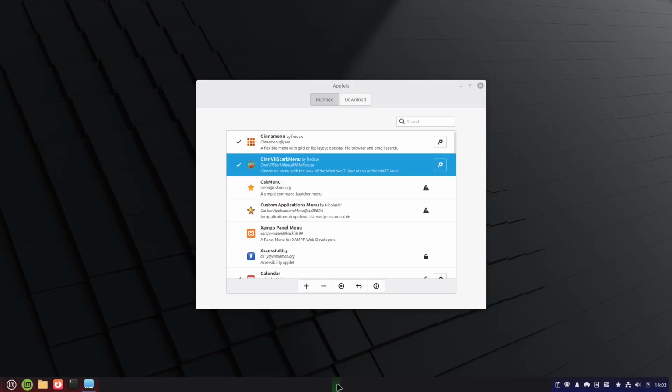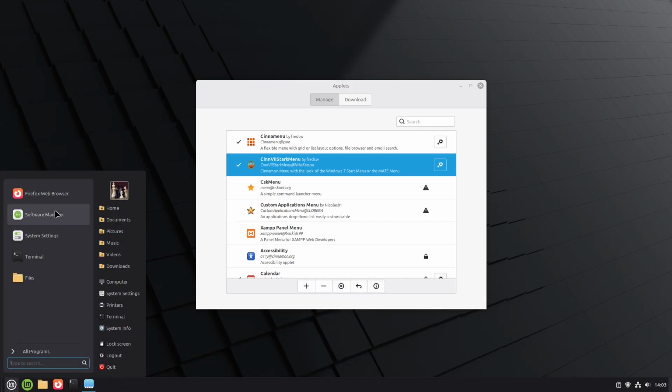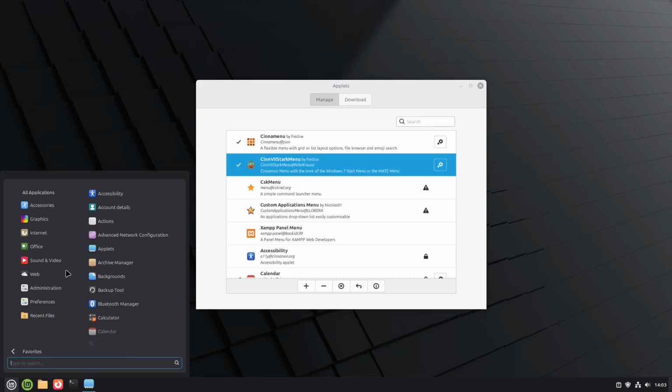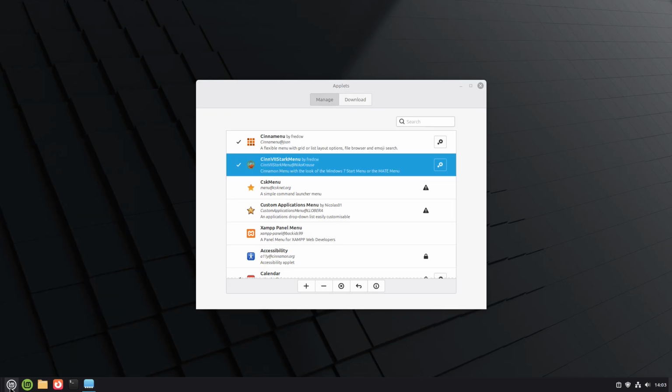We'll just keep the old menu there. Let's come out of our panel edit mode. And this one here gives you a menu that looks like this. So here's your all programs like this. You can go back to your favorites, they are all over here. You have all of your options here. Here's your search function over there.